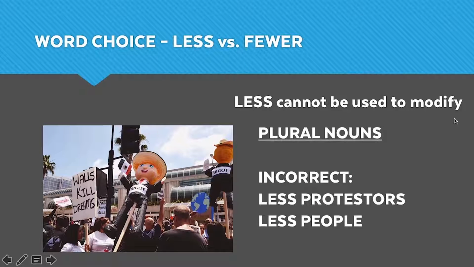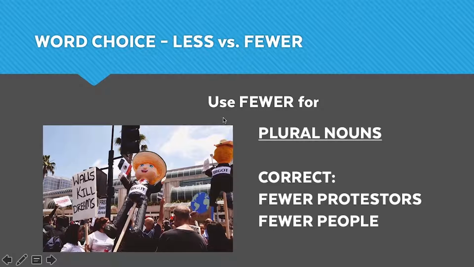Less cannot be used to modify plural nouns. This is the big no-no. So we don't want to say less protesters. We don't want to say less people. I know people doesn't have an S on the end, but it's still plural. And then we want to use fewer when we do have plural nouns. So the correct way to say it is fewer protesters or fewer people.